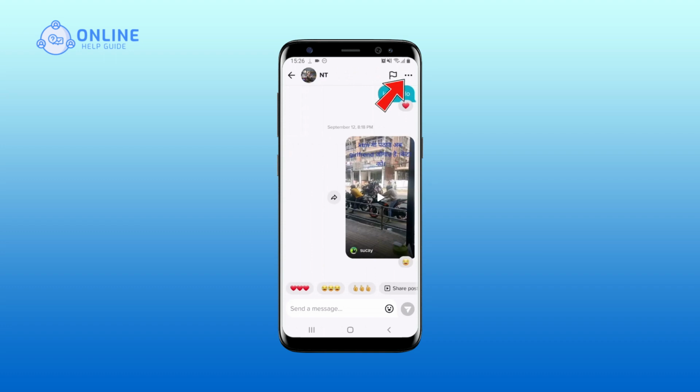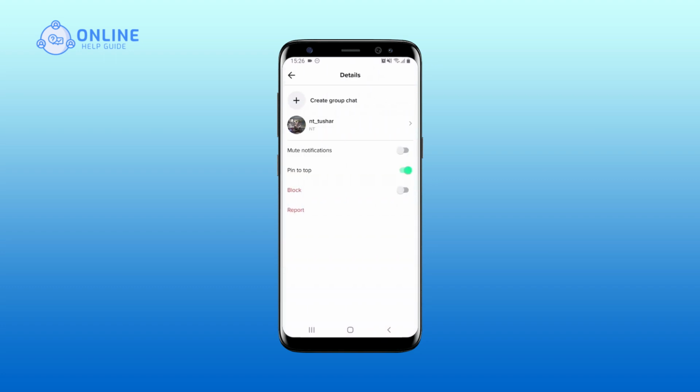Now tap on the 3 vertical dots that are on the top right corner of your screen. You will see the pin on top option. Tap on it to turn the toggle bar off. Always remember that a green toggle bar means on and a gray toggle bar means off. So that is how you unpin a message in TikTok.